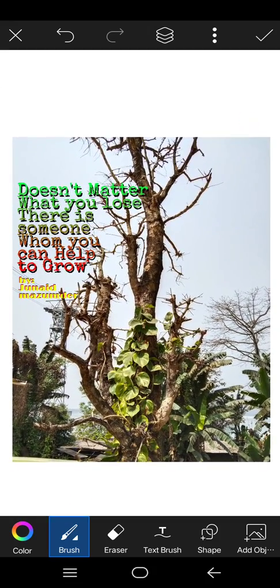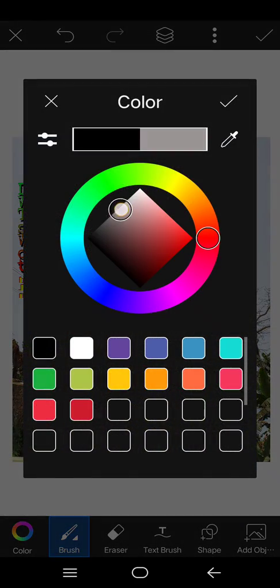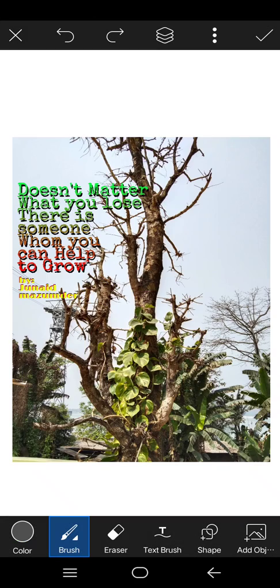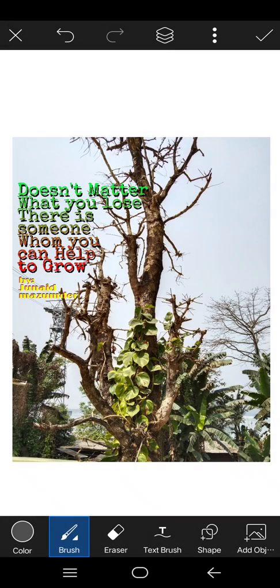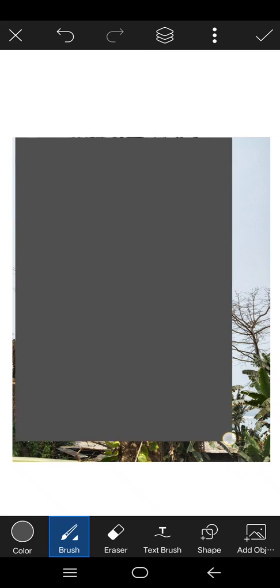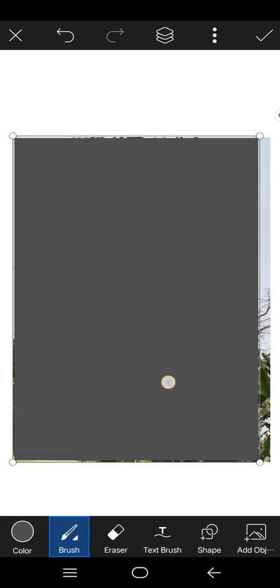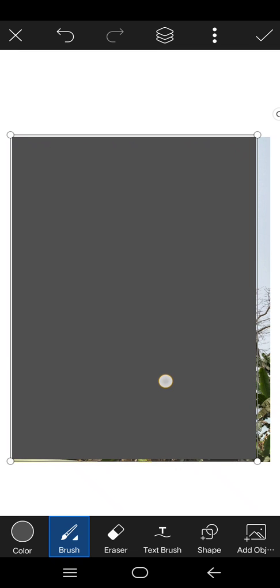You can use your brush. You can select the color gray here, and you can just go to shapes, select the rectangle, and the square, OK. And here you just need to select the image so it fits perfectly in here. You can adjust it like this. You have to just slightly adjust it.